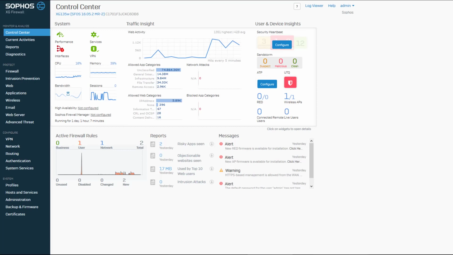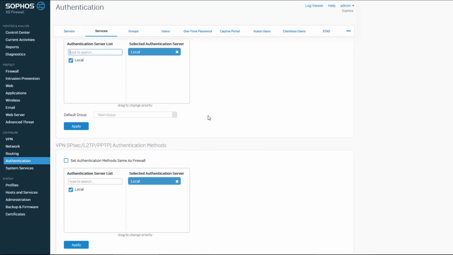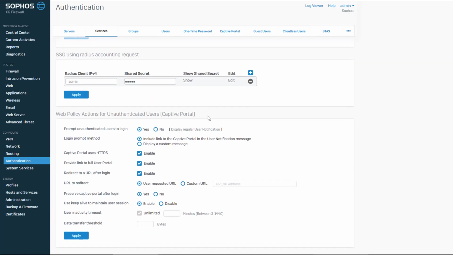I'm now going to click on Authentication in the Configure section of the navigation bar, and then on the Services tab across the top. Once on the services screen, scroll all the way to the bottom to the Web Policy Actions for Unauthenticated Users section. By default, the firewall is set to show the captive portal page. If you look at the options listed here, this is why I was sent to Google's homepage after I authenticated on the captive portal. Next to the URL redirect, User Requested URL is selected. If you wanted to have a user go to, say, your homepage, you would select Custom URL and put the URL for your own page here.